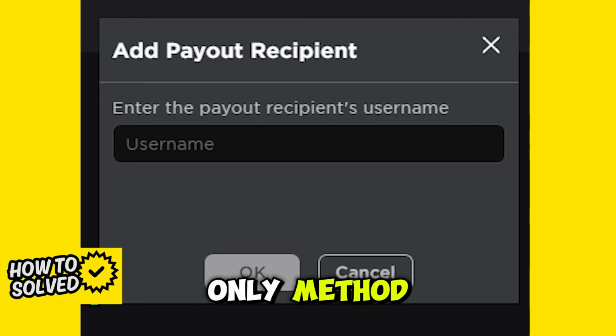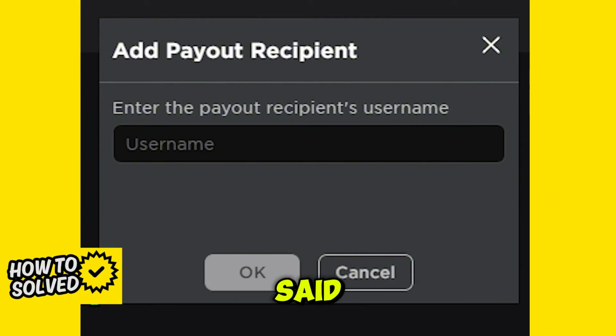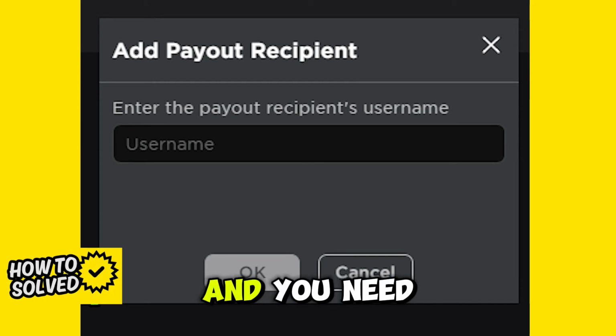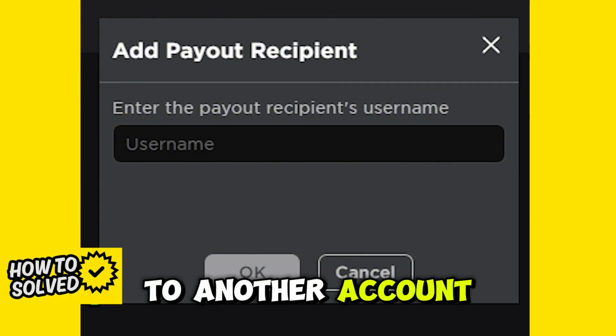This is the only method to officially transfer Robux to another account, but like I said, it requires you to own a group, to have both accounts in the group, and you need to have group funds. I hope I was able to help you on how to transfer Robux to another account on mobile.